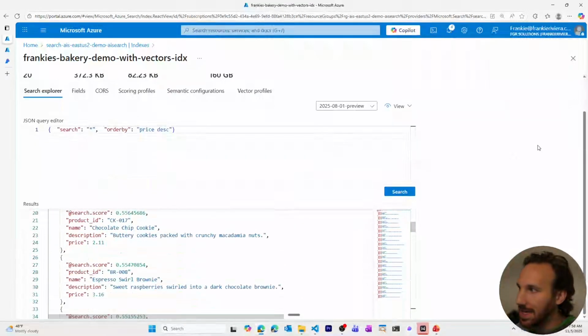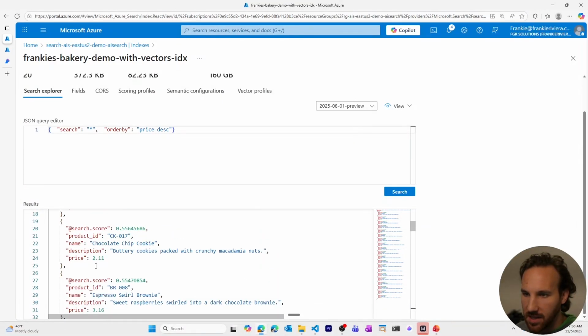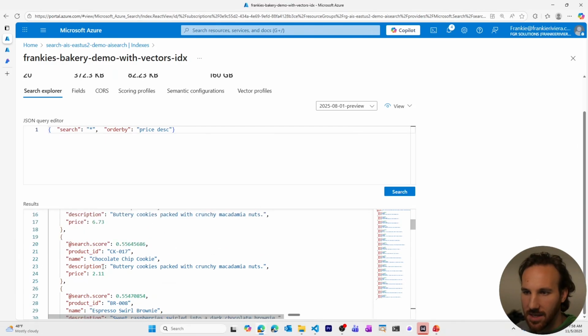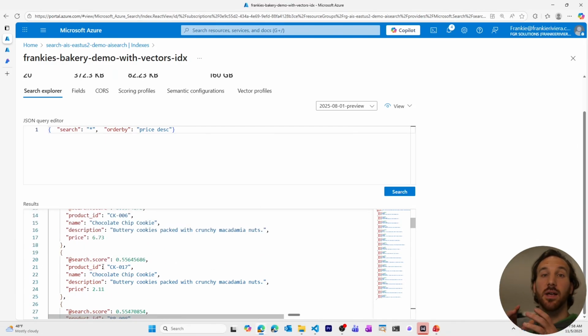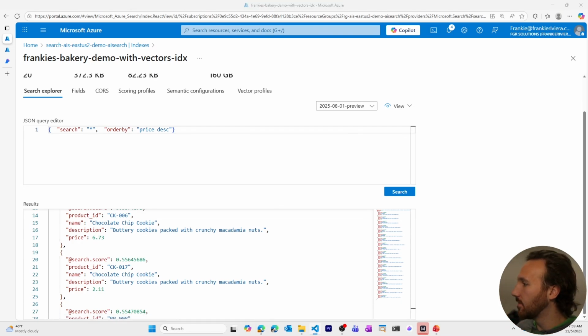Now, right now it looks like it's not sorting. I can see price, $2.11, $6, $3.16. Why is this? It's because there's actually a default type for the way search is done in Azure AI Search. So what we actually need to add in is we need to explicitly state that the query type is going to be simple.